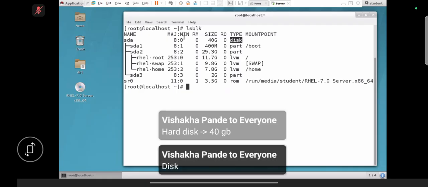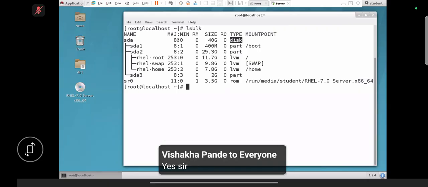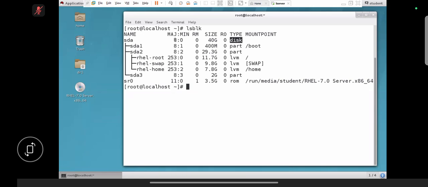What is MAJ, MIN? The major number, minor number. Hard disk major number is 8, minor number is 0. That's it. So SDA1 is a partition. SDA1, how much? 400 MB, slash boot.